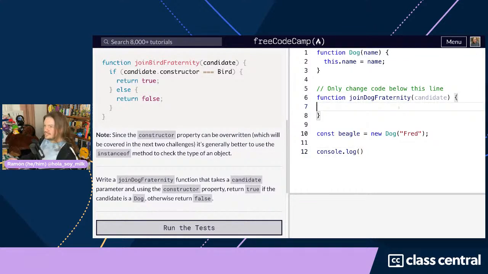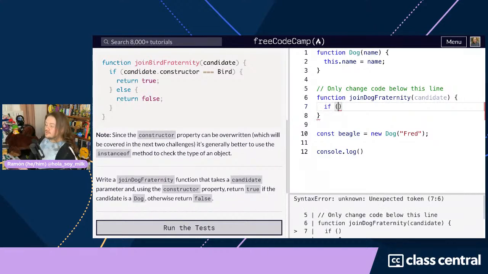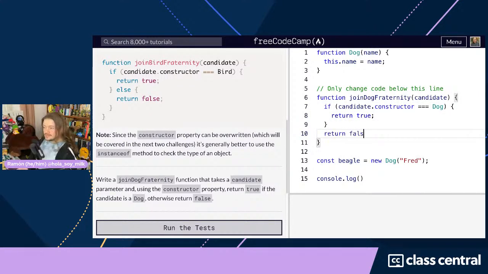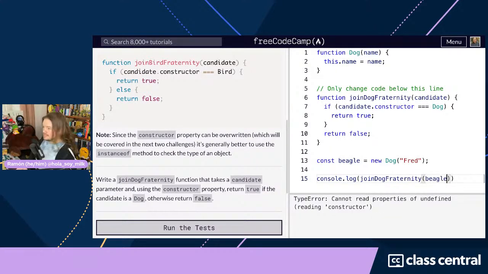We've got a function here, joinDogFraternity, and it'll return true if the constructor of the candidate is a Dog. So if candidate.constructor is equal to Dog, then we'll return true. Otherwise, return false. Let's console log joinDogFraternity beagle. That gives us true because the beagle's constructor is Dog.